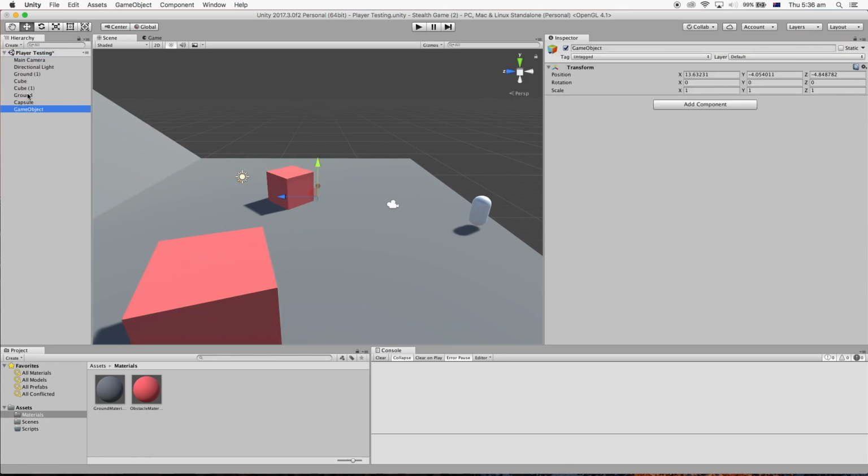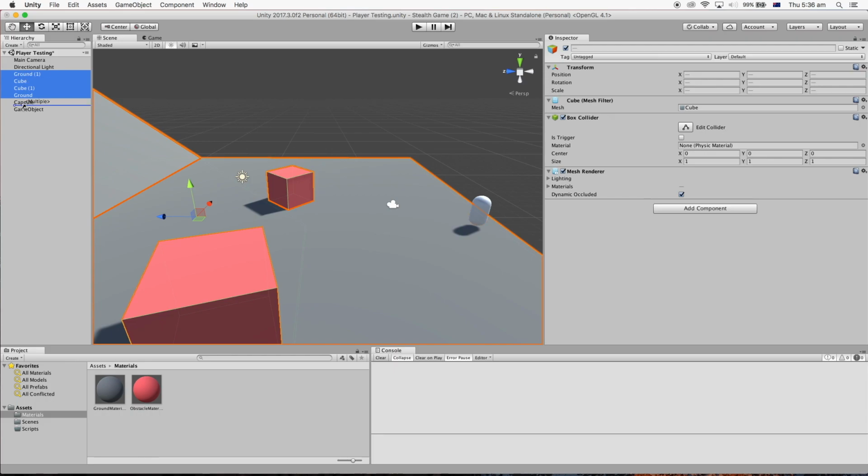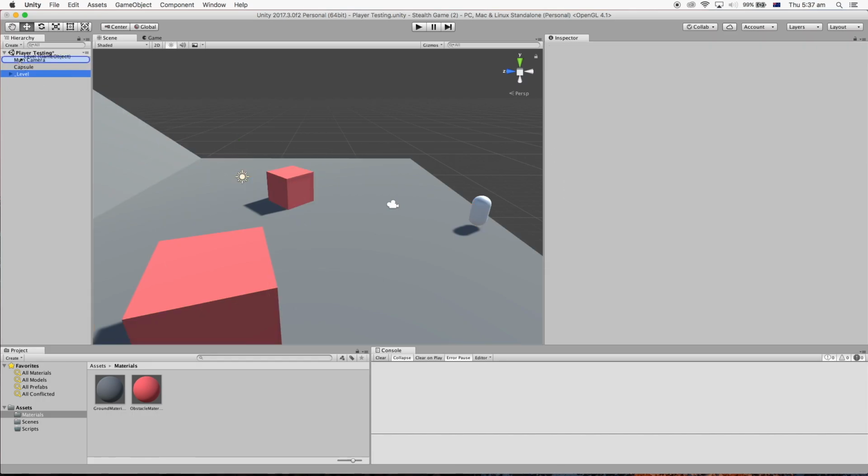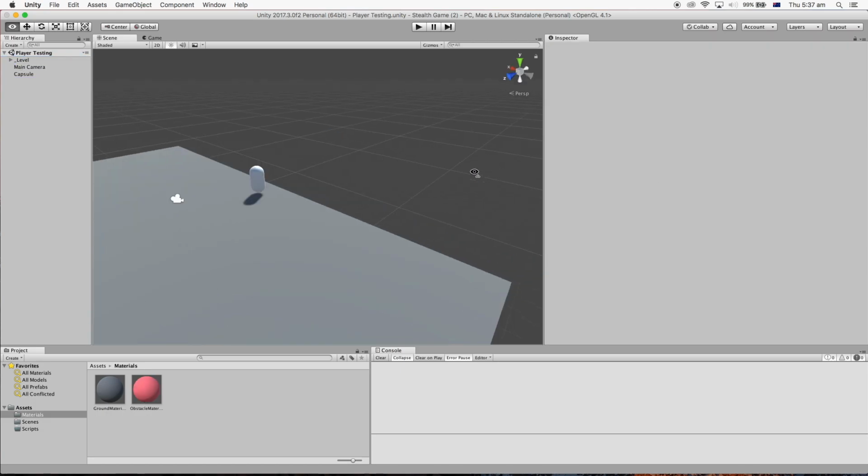Let me just create an empty and drag these cubes and stuff in there. We'll just call this level, and we can drag the directional light in there as well, and we'll just put that up there. Boom, easy.